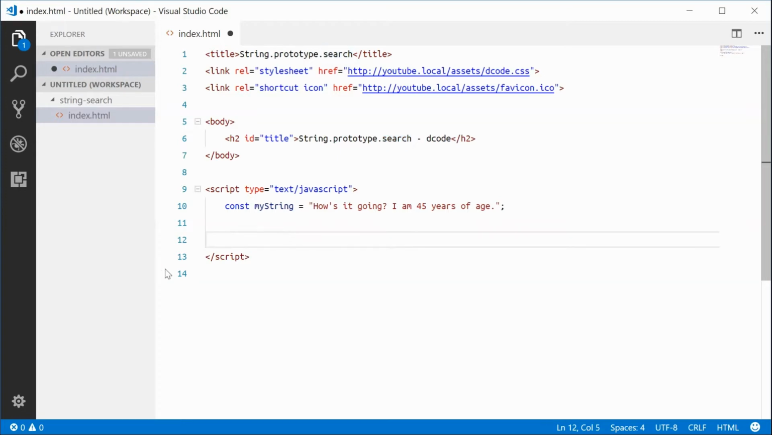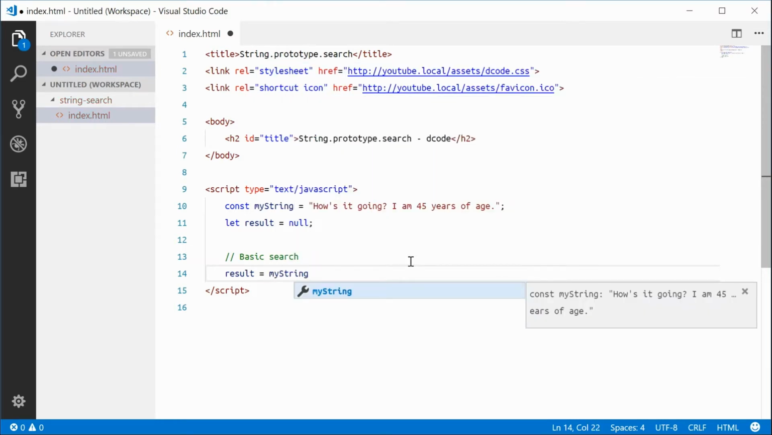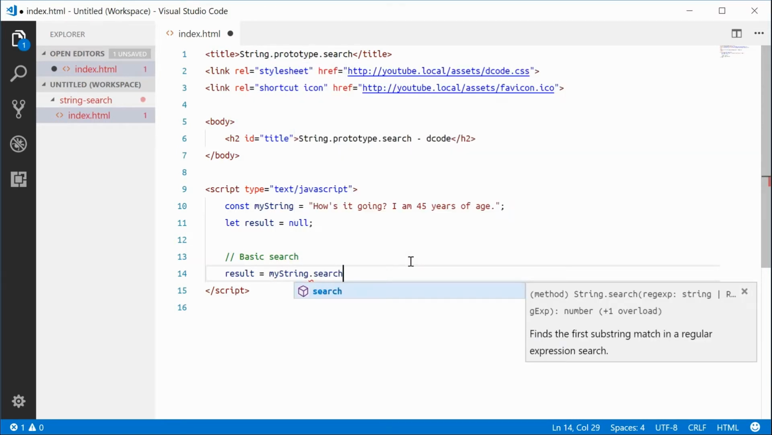So let's start with the simple basic search, all right? Before that, we'll just make a new variable up here called results equal to null for now. And we're gonna change this value as we search. So to start with, we're gonna say results is equal to the return value of the string.search method. So I'm gonna say results equals myString and then call the search method.